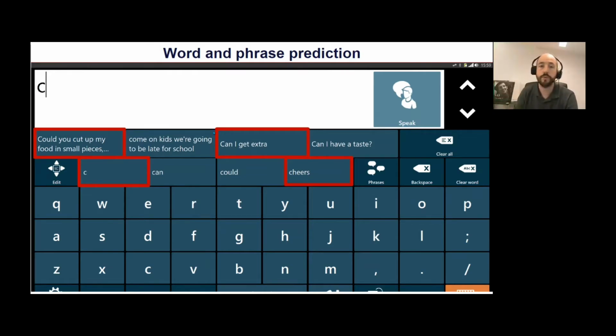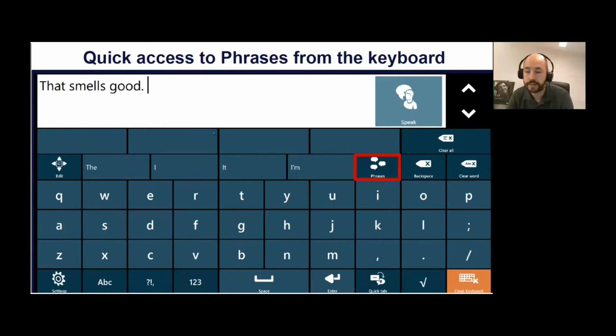Okay. The next then, we've got the quick access to the phrases from the keyboard. So as I mentioned, you have those phrases. So you see here from this particular screenshot of the keyboard in C5, you've got the button for the phrases. So I can go into those phrases, and maybe that's a phrase that I had saved previously. That smells good. You know, we're talking about our dinner, for example. So we have that phrase, we can pop into the phrases, quickly press our button using eye gaze, switch, or touch, and automatically it'll say that phrase for us.